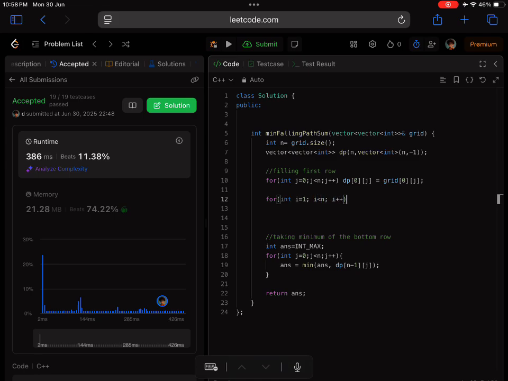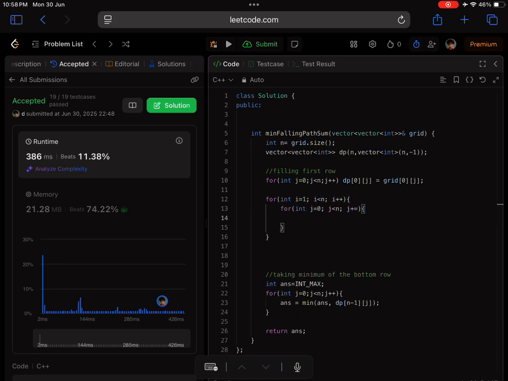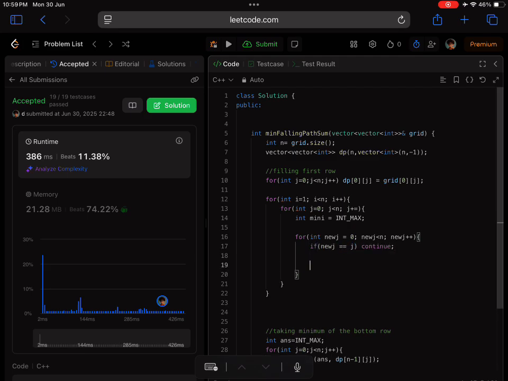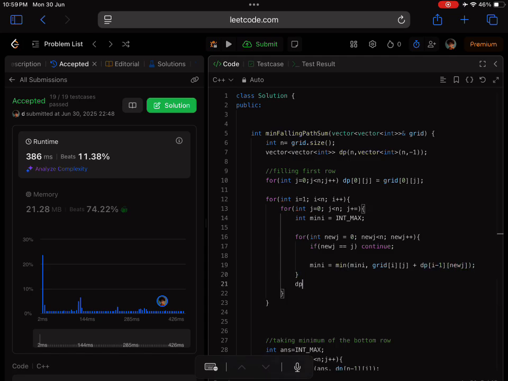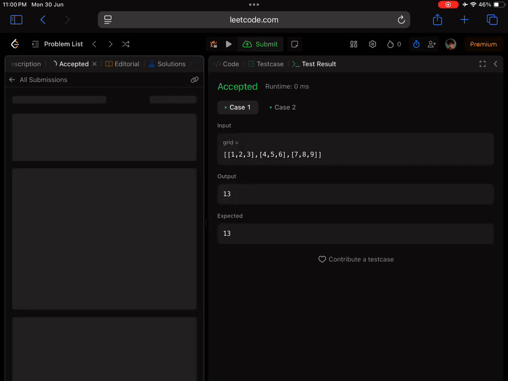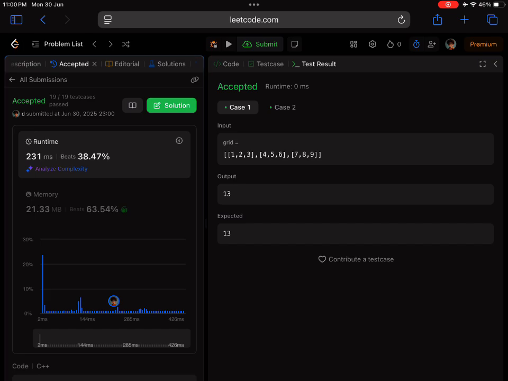Now let's write our for loops. i will be from 1 to n-1. Okay, keep this in mind. Let's take our mini, and let's run our internal for loop for new j. If new j is equal to j, we will continue, or else we will calculate the mini, and dp of i j will be mini. Let's quickly run this, and yes, we have passed all the test cases.